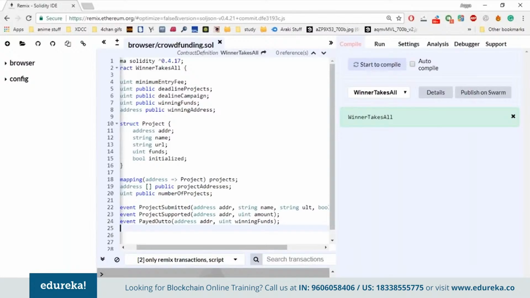So now that we're through with all our state variables and events, we get to our functions. The first function is the constructor, which is the transaction with which the contract is created. In this case, we supply the two deadlines as well as the minimum entry fee we want to set. So let's get on doing that. So we go function WinnerTakesAll. Since this function has the same name as our contract, it will be called when the contract is created, as it's the constructor function.